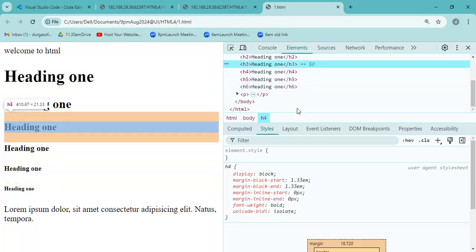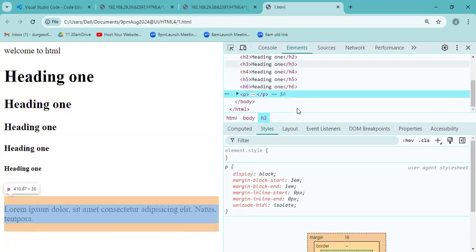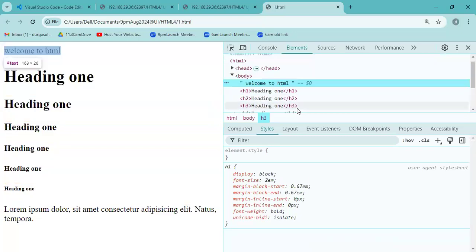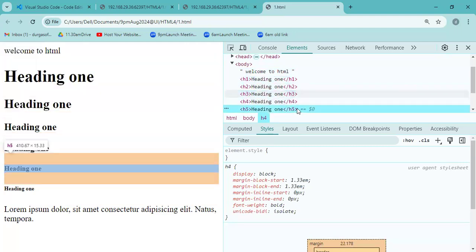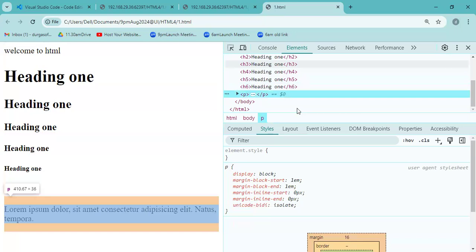This way, we can write all the output for our application: H1, H2, H3, H4, H5, H6. This way it will display the output. H1 is the bigger size heading, H6 is the smaller size heading. The P tag is generally used to display paragraph content for our application.